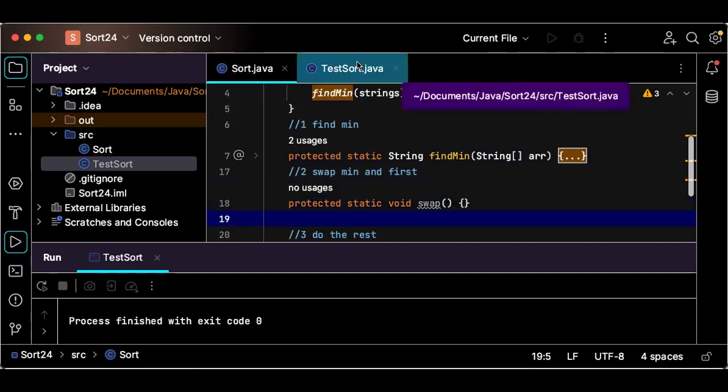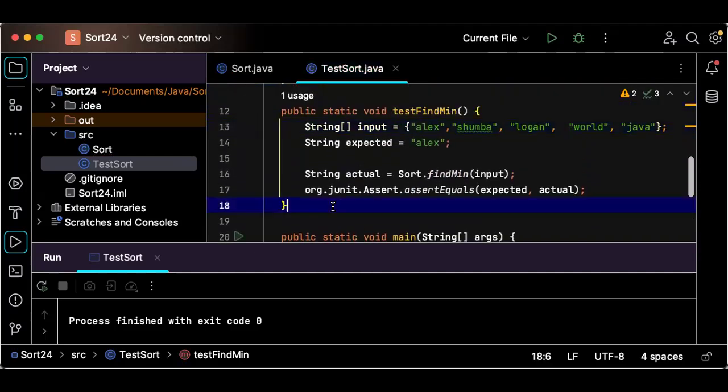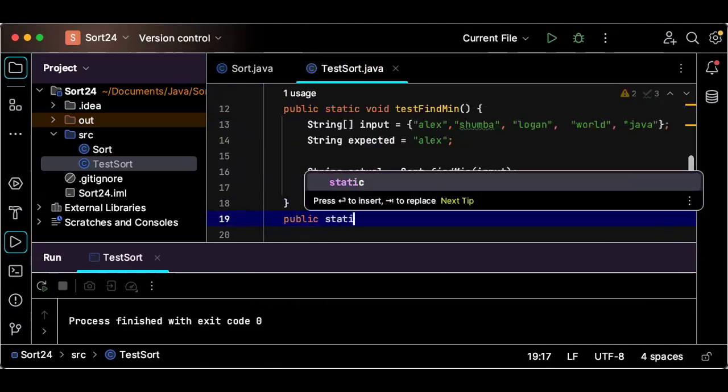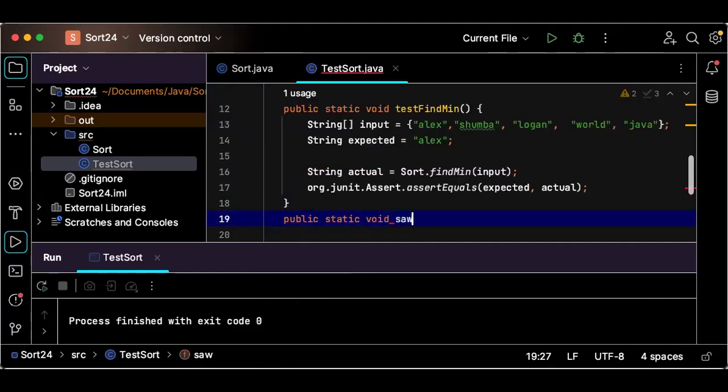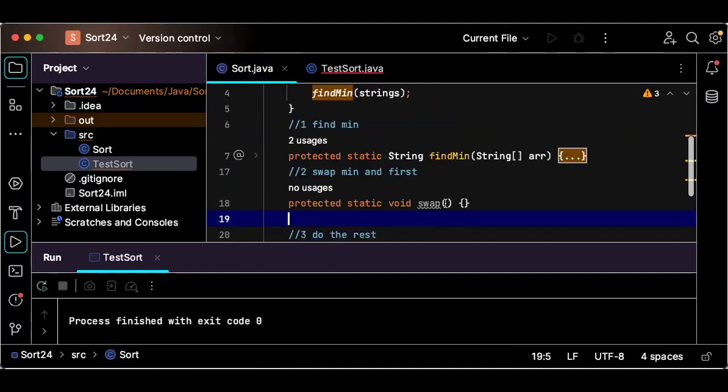Now what are we going to do? Hopefully you can all answer the question. We're going to come over and we're going to write a test for it. Public static void swap. And do we pass anything in here? You got to think about that. In my method over here, am I going to want to pass in things and swap? No.